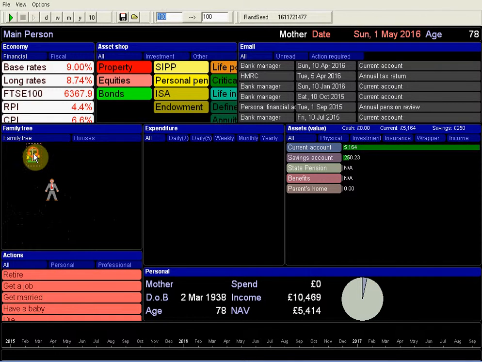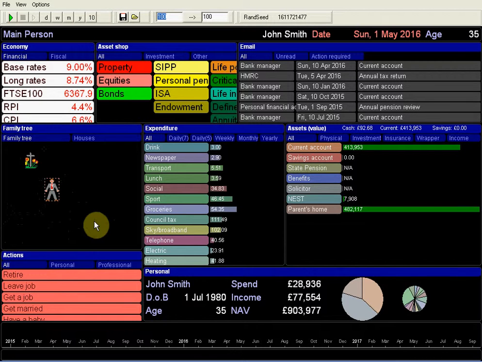John Smith's mother has recently died, so we've just got John Smith left in the model, and as a result of the inheritance he's now got £413,000 in the current account, and he's inherited his parents' home, which is worth £482,000, as it was valued in the calculation of inheritance tax in his mother's will. What we're going to do is assume that this home increases in value, and then we're going to look at how much tax we're going to be liable to pay.